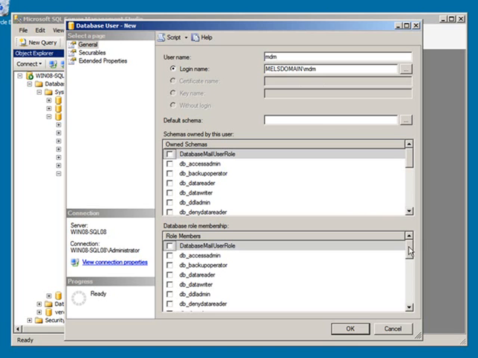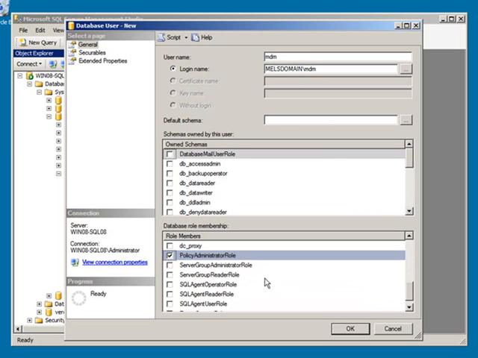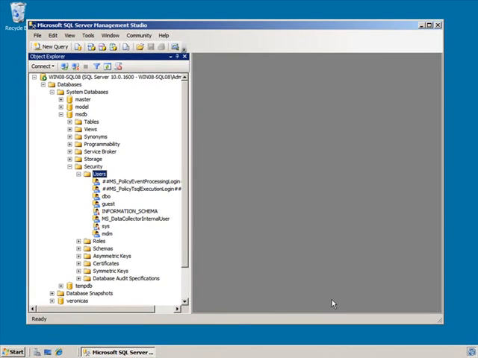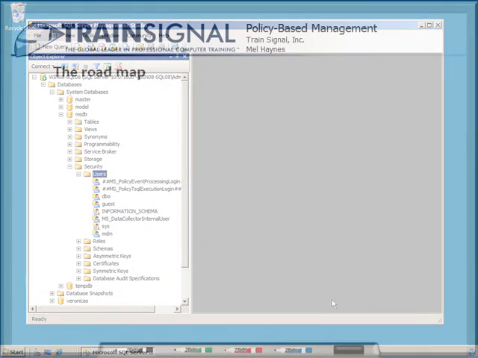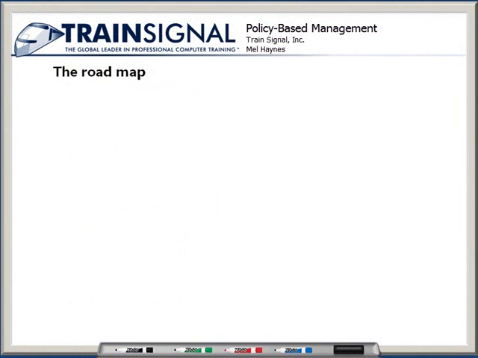And now, if I scroll down this list, I'll have some different roles. Policy Administrator role. Selecting that role allows MDM to administer my policy-based management. Click OK. And I'm done. So we've applied policy-based management in two different scenarios to our Veronica's database.